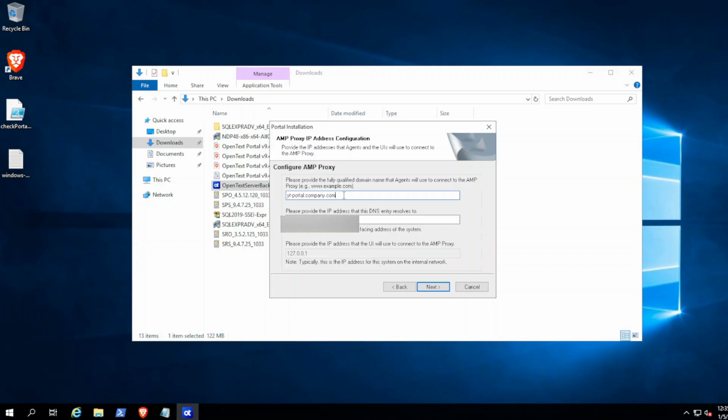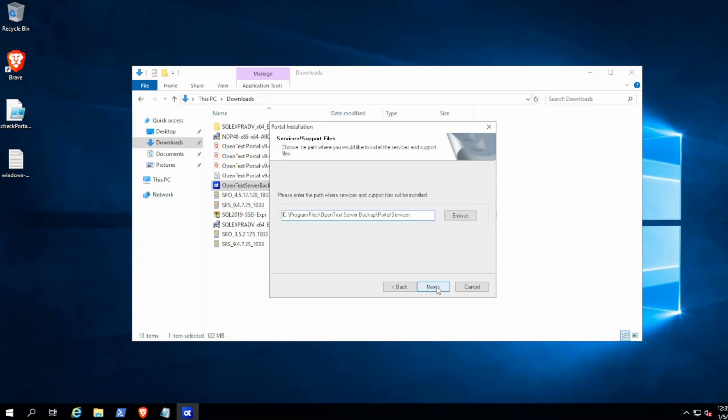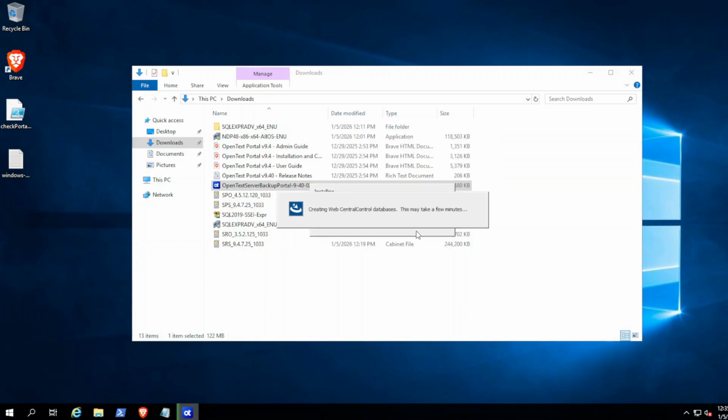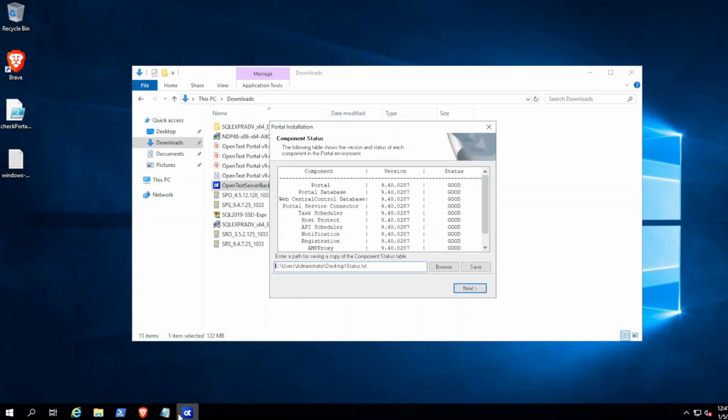There are processes to convert a standalone to distributed. That's a little bit outside the scope of this particular video, getting it kicked off in the first place. So I've got my address in here, and so we'll hit next. And then everything's done, so we will do the install. And there we have it. We are at the end, looking good for all components here.